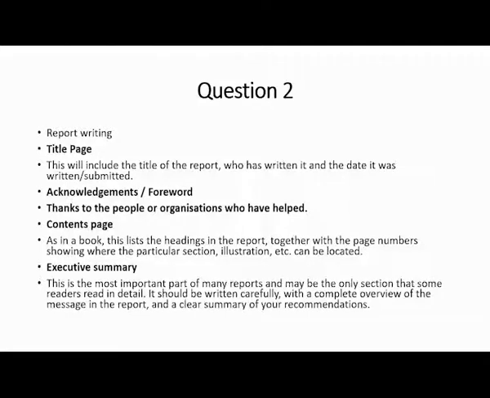Executive summary. This is the most important part of many reports. This is the executive summary. This is now the summary of the report itself. So when I'm done reading your summary, I should already have an idea of what is written in the report, of the report findings. So this is the most important part of many reports and may be the only section that some readers read in detail.